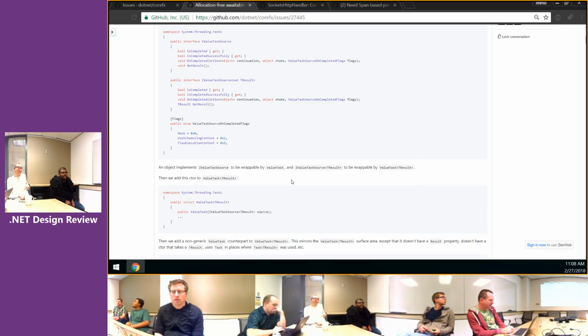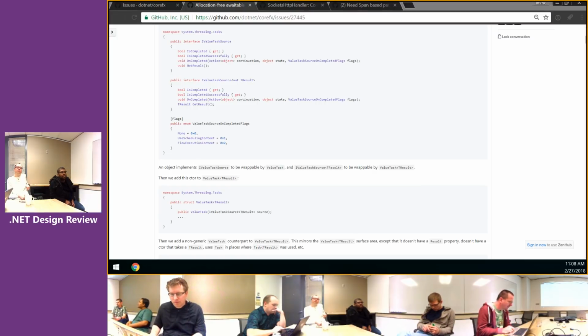That use scheduling context, is that like the same context? So yeah, use scheduling context is continue on captured context. It's the bool argument to ConfigureAwait. I didn't want to just call it continue on captured context, A, because that's a sucky name, and B, because we also have the execution context, and so it's ambiguous what context you're referring to. So I made up this scheduling context name. I'm open to any other alternatives if people have them.